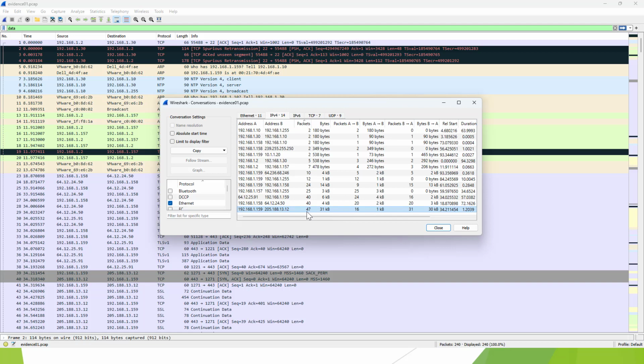How much data was sent? Normally, if we're talking the data amount, we're talking bytes. If we're talking how much traffic was sent, we could say packets. So there are differences between the two. Again, packets are how many individual packets went out. The bytes are how much data total was sent out. And again, for our bytes, 31 kilobytes.